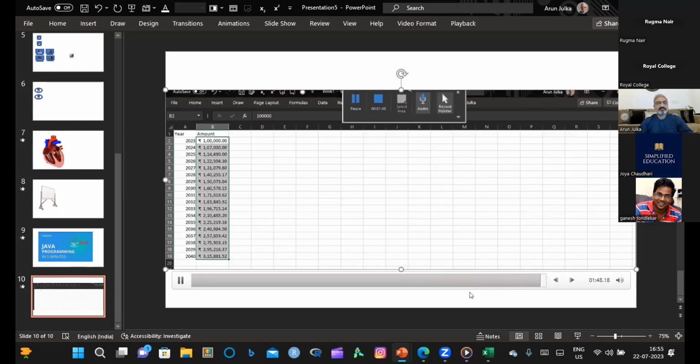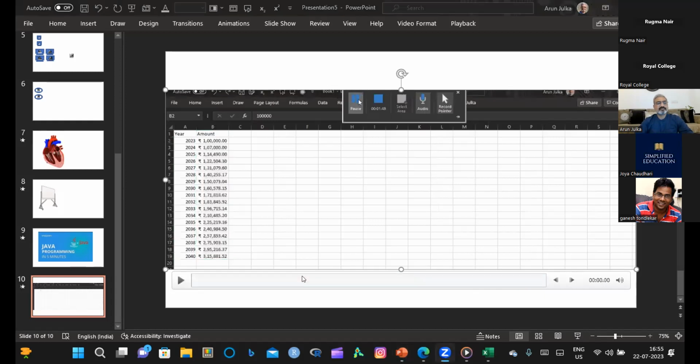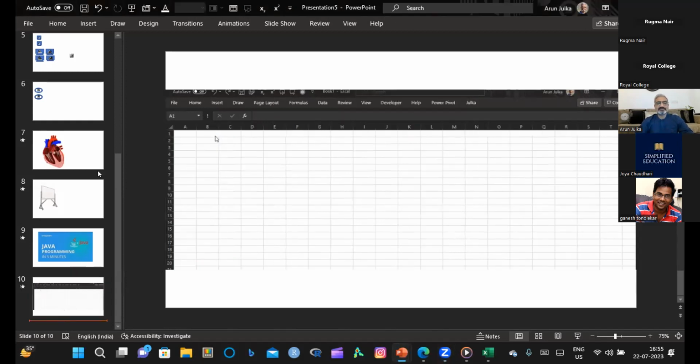So this is the way you can record this. Nice, sir. Jyotish is asking how you insert this from Excel to PPT. Now, this is simple screen recording. You can add anything here. For example, I'm just showing you once again.